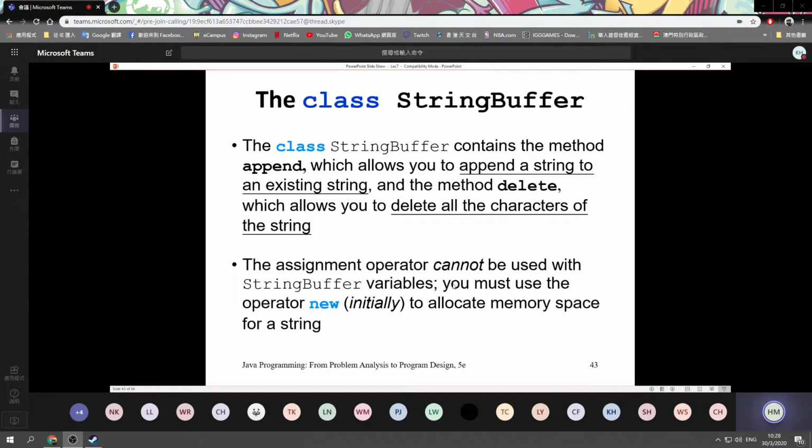But we have another class called class StringBuffer. Class StringBuffer contains the method append, which allows you to append a string to an existing string, and the method delete, which allows you to delete all the characters of a string. So it provides you some methods for you to change. Append means to revise, to change, by adding a string to an existing string.